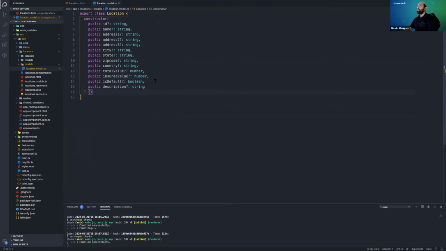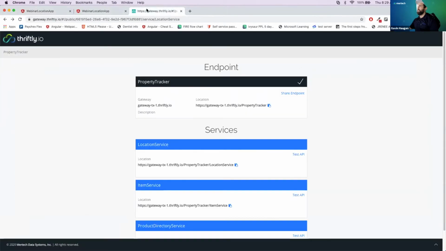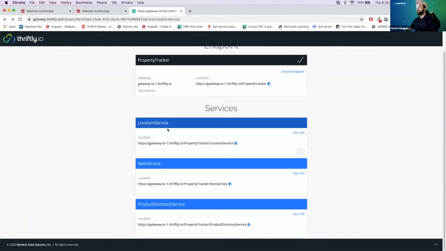And so this is great. This is a place for us to create these deterministic class files for these objects that we're going to be interacting with from the API. But how do we know that these locations have these fields? That is when we want to turn to the Thrift documentation for the endpoint. We're using the property tracker, and we have the documentation for this. And so we're going to go down to the services and see which service we're currently using. Excuse me. And so we're going to the location service.